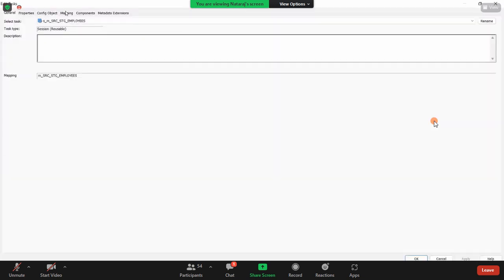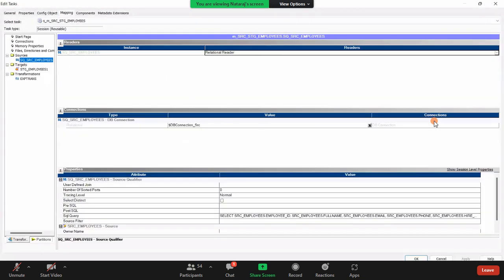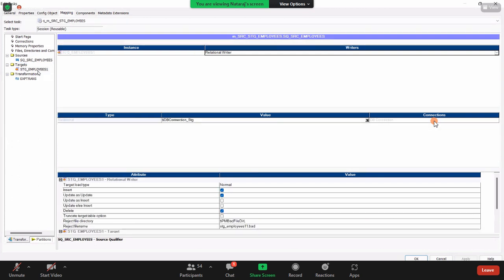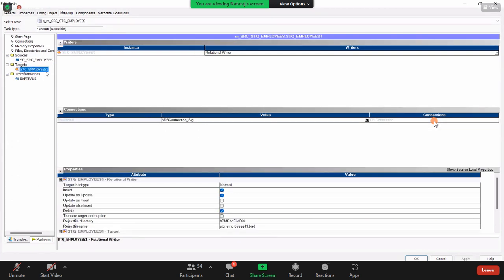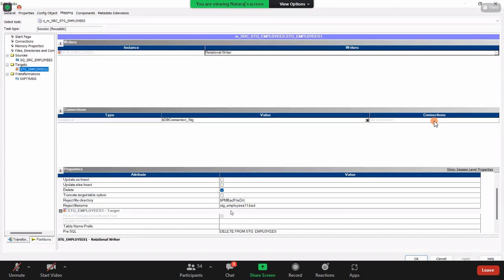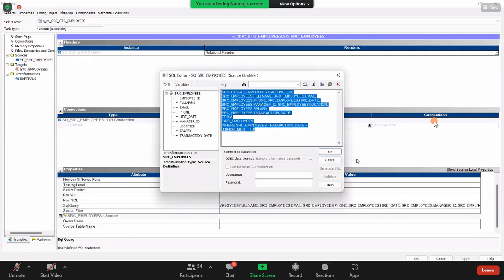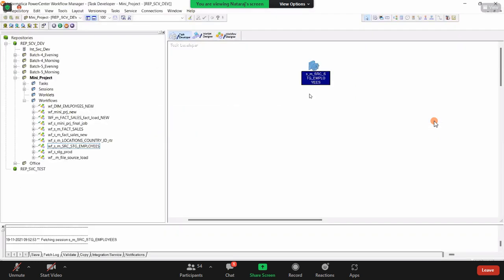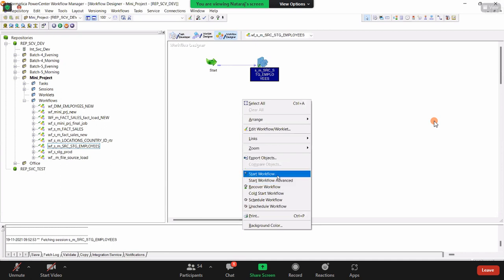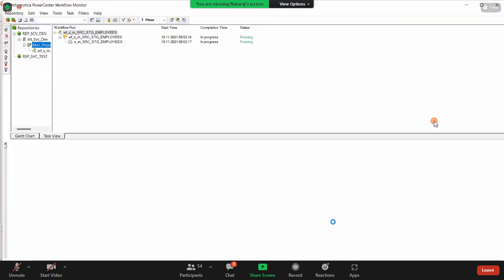If you go to mappings, this is $db connection SRC. This is $db connection STG. That's it. And $db connection ST. Okay, so now here we check incremental calculated. Now run it. First time it should load all the records. Start.